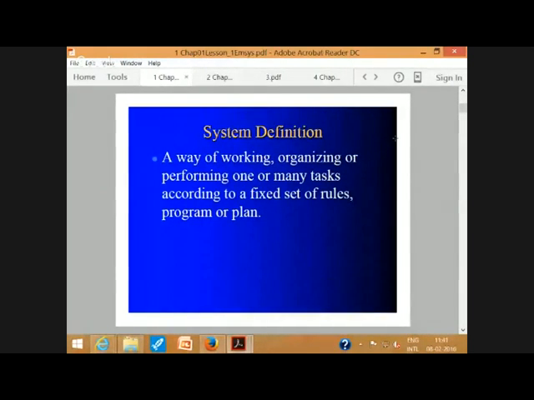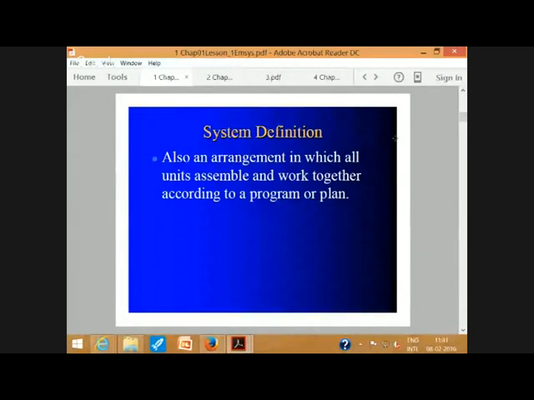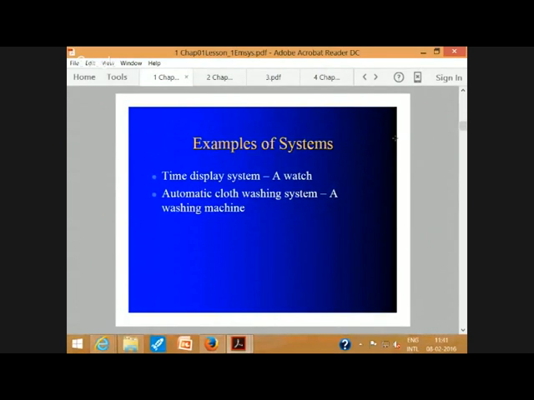Before we start with the actual embedded system design, let's see what is the definition of a system. A system is a way of working, organizing, or performing one or many tasks according to a fixed set of rules, program, or plan. It is also an arrangement in which all units assemble and work together according to a program or a plan. Examples of systems are a time display system like a watch, or an automatic cloth washing machine, a washing system.